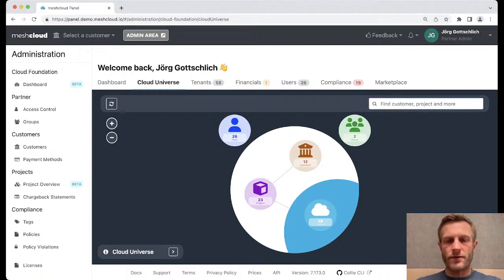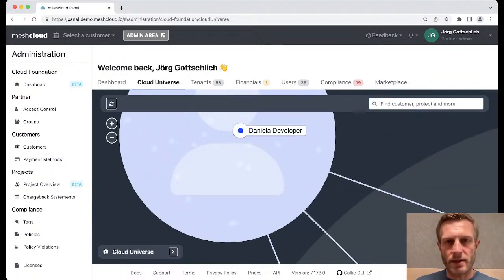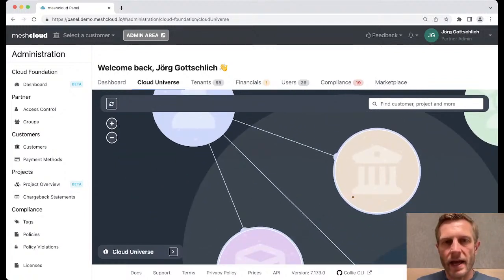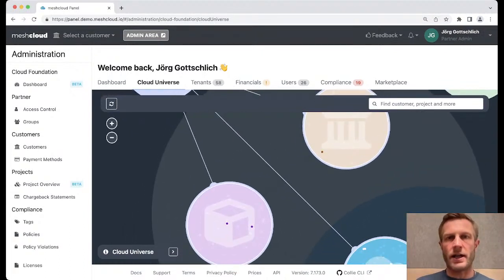As a first little test, I'm going to search for a certain user. Let's call her Daniela Developer, and I see she's here. Need to zoom in a bit. So Daniela Developer is a user in our Cloud Foundation. By clicking on her, I can see what her relations in the organization are. We have a customer, the Liquid mobile app. So she's part of the app team for the Liquid. Liquid is our sample organization that we have here. It's a bank that digitalizes their applications, and one is the mobile app, and that's modeled here.